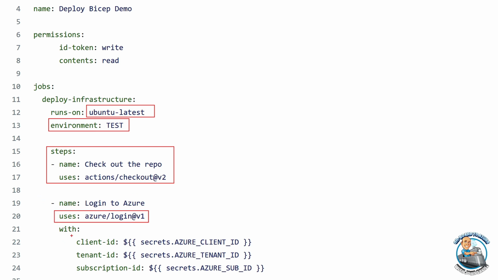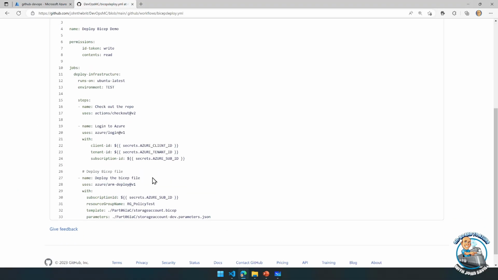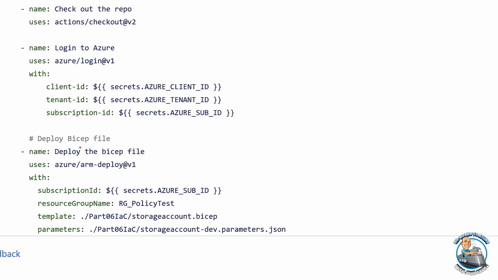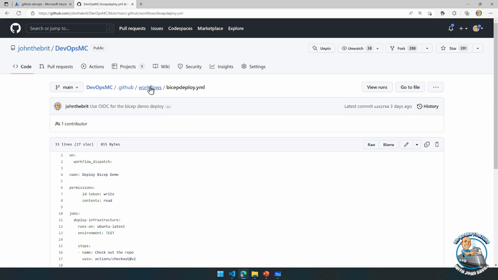And all I'm having here is the client ID, which is the ID of the app registration, my Azure AD tenant, and my Azure subscription. That's it. There is no secret stored. There is no anything else. And then all I do is, in this case, I'm deploying a Bicep file. I'm deploying to a resource group called RG policy test, and I'm creating a storage account. And I ran this. We can run it again.